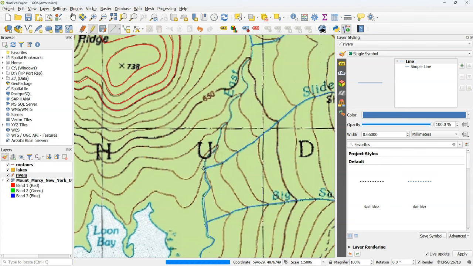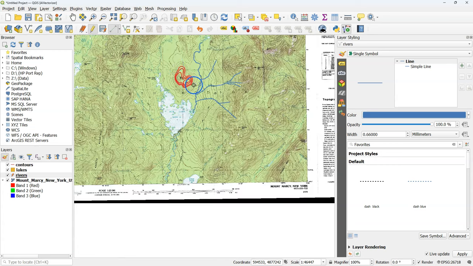My conclusion is that this is a really great plugin that helps you trace vectors in a very easy and fast way. When it gets difficult, you have the chance to correct the algorithm, but it really speeds up the digitization process.